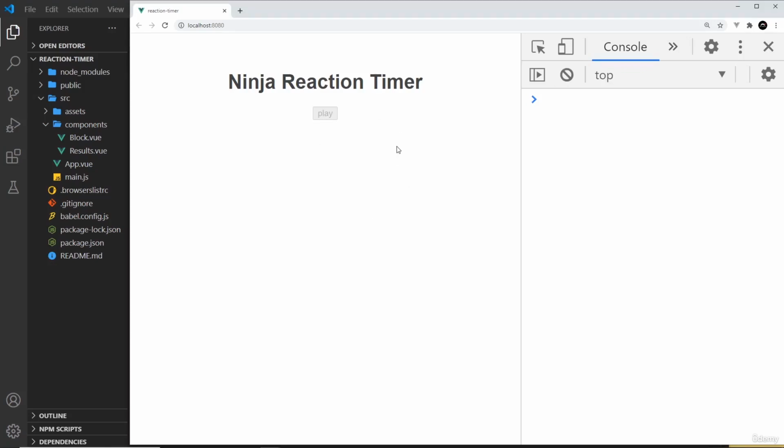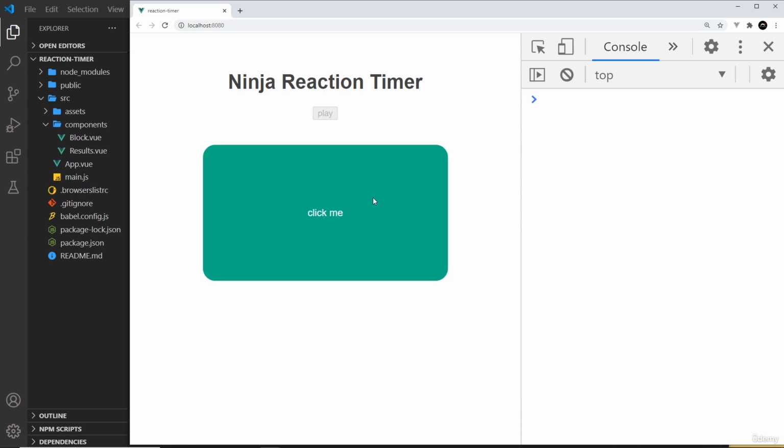Okay, so now a user can start a new game by clicking that button. They wait a few seconds before the green square appears on the screen, and as soon as it does, we want the user to click it as soon as they see it. So ultimately, we want to measure their reaction time. But what is that? Well, that's the time between the square first appearing on the screen and them clicking the square. So we need to measure that.